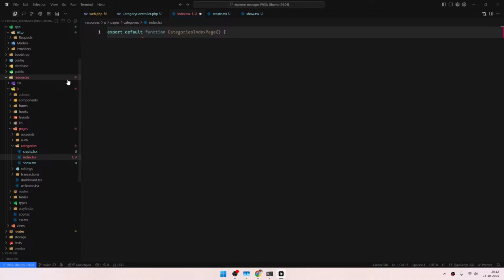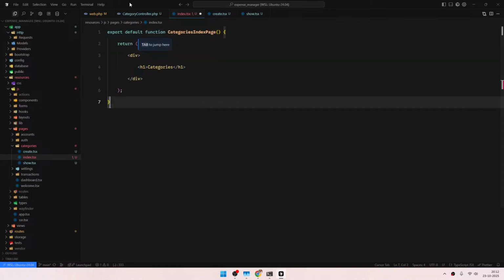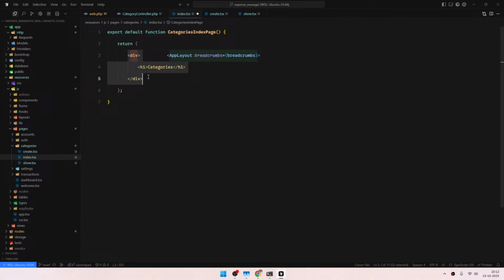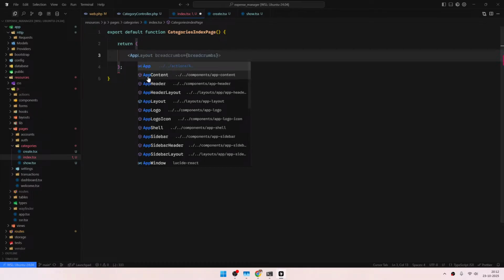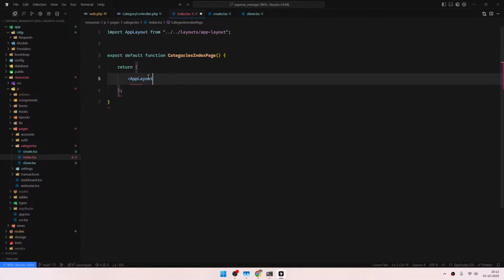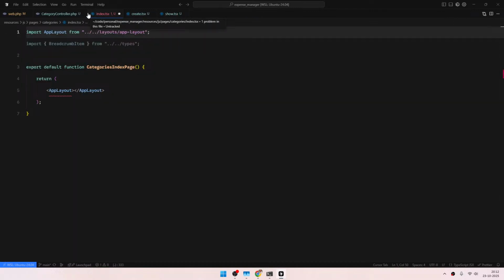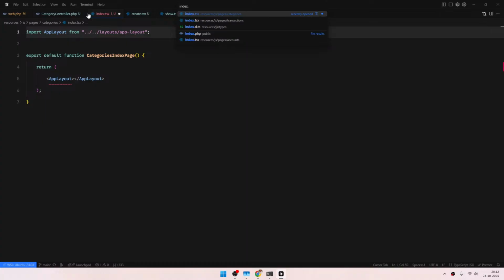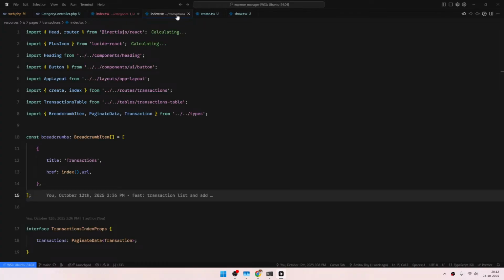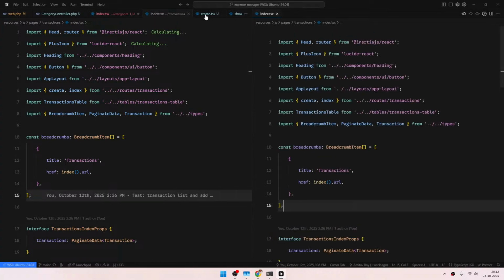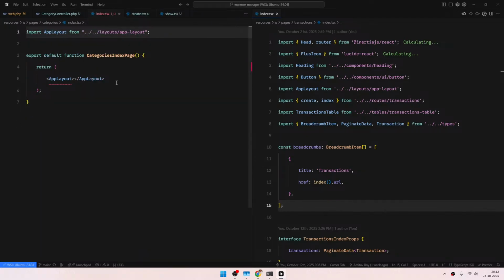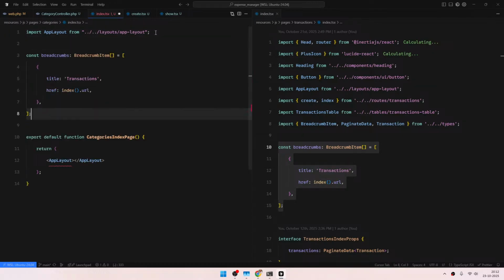Export default CategoriesIndexPage. Let's fix this. It will be AppLayout. Okay. I'll need the breadcrumb. Why don't we do one thing? Index.tsx from maybe the transactions page. I'll do a split and close it. So I will be able to start reusing some of the code that we have.